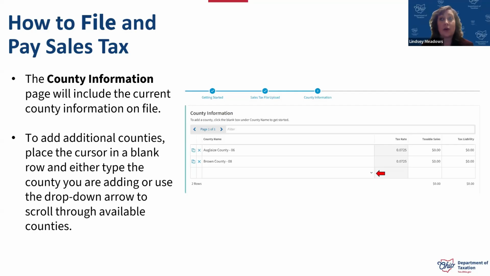So you want to make sure that if you are in Franklin County, for example, there's going to be Franklin County, and then there's going to be Franklin County with a CODA implication there. So you do want to make sure that you include both on your worksheet if that's applicable.